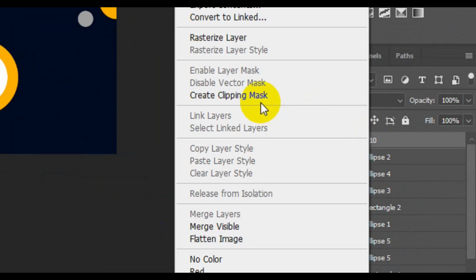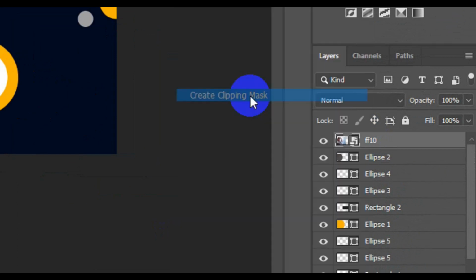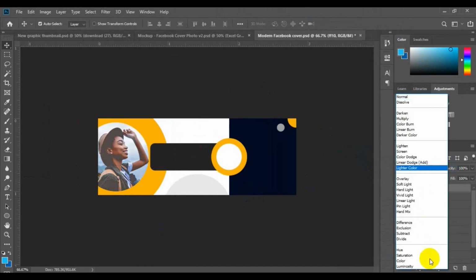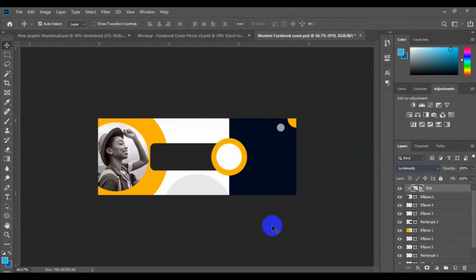the layer panel, and then you have to make sure you click on create clipping mask. Then you are going to have it this way. Okay. So the next thing you want to do right here is to come to the blend mode right here and make sure you choose luminosity. So you are going to have something like this.